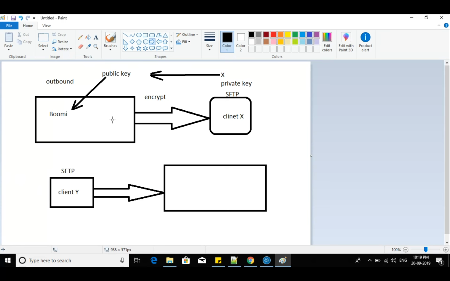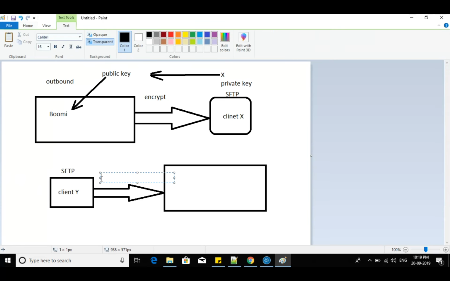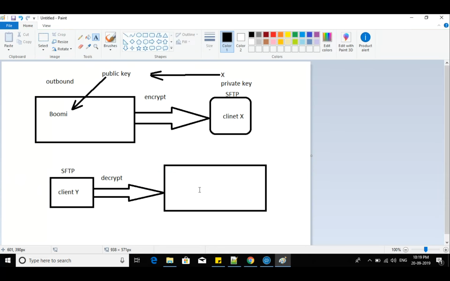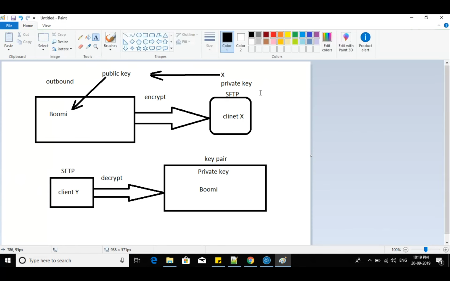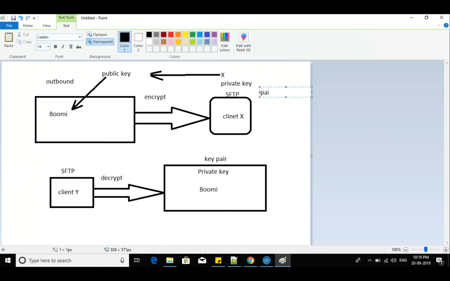So in that case, what exactly you are going to do is decrypt the message. If you want to decrypt the message here, what exactly does Boomi need? Boomi needs the private key. It means whoever has a private key should generate the key pair. In this case, the client needs to generate a key pair, extract the public key, and give it to whoever wants to encrypt and send it.